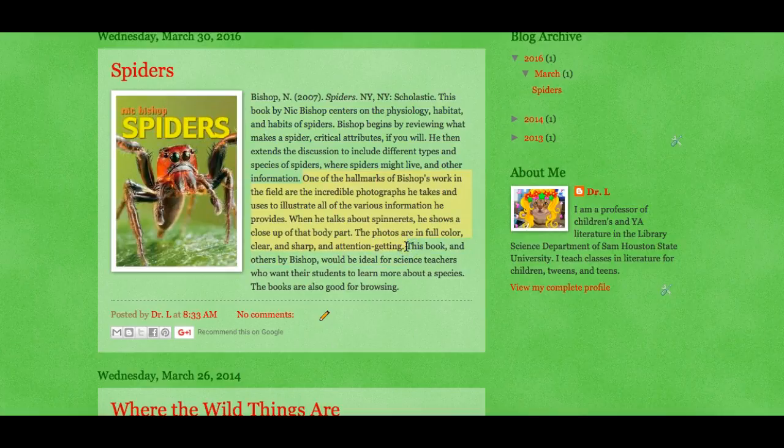that's my kind of understanding of the book, given criteria and things like that. And then the final piece right here talks about other recommendations I might make. It'd be a great book for science teachers who want students to learn more about a species. The books are also good for browsing. So you see, it doesn't have to be convoluted, and it doesn't have to be too lengthy either.